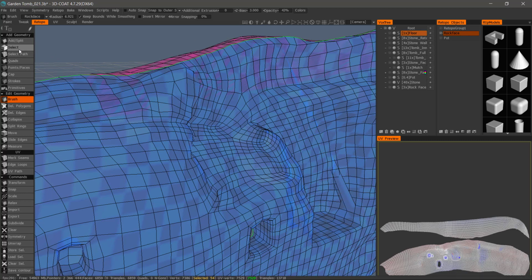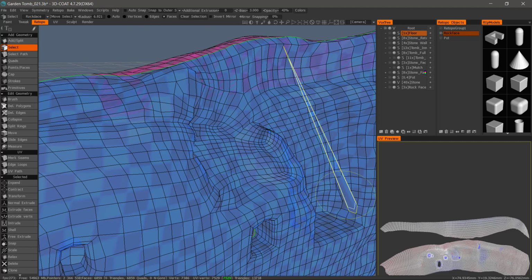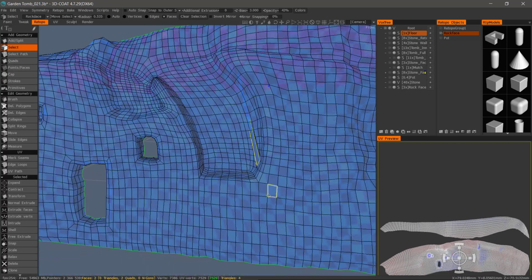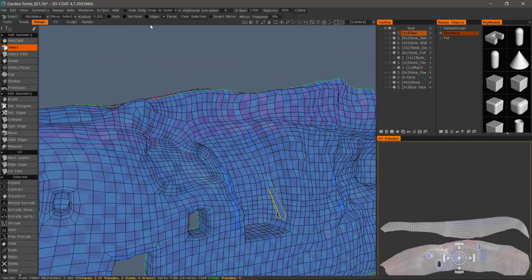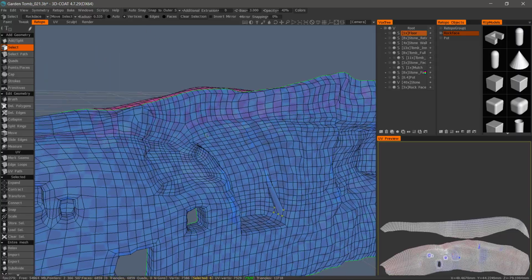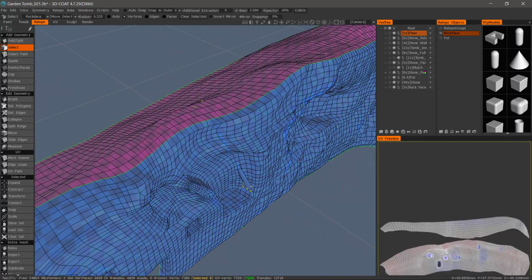So let's go to the select tool, and I'm going to choose vertices, or better yet, let's go faces and use my bracket keys to reduce my brush size, just like I would in Photoshop. So I can select that one, and I think that will do it. Now let's go to vertices. One way we could do this is to select that particular vertex and use the transform tool. So I'll go ahead and do that now.